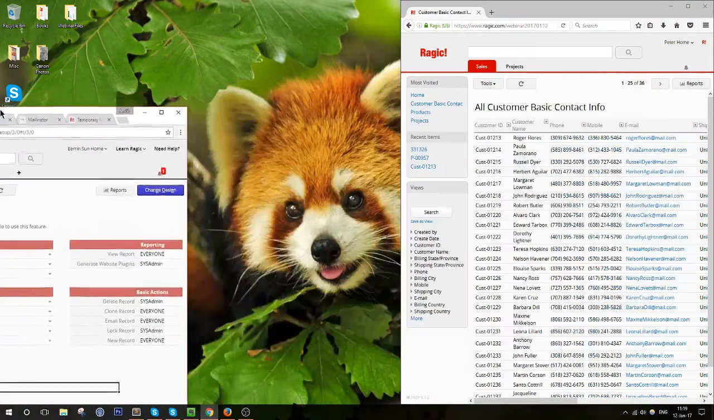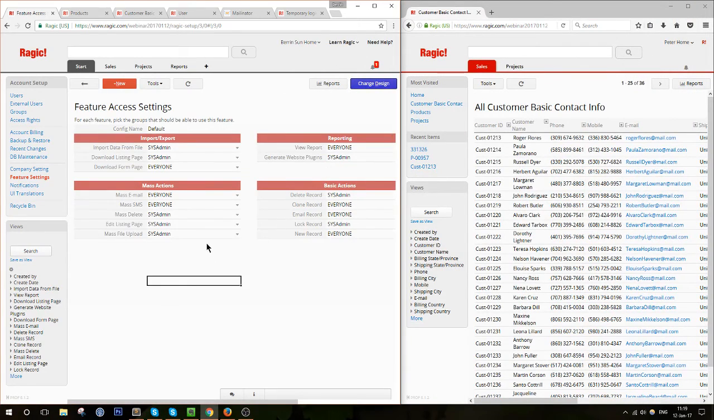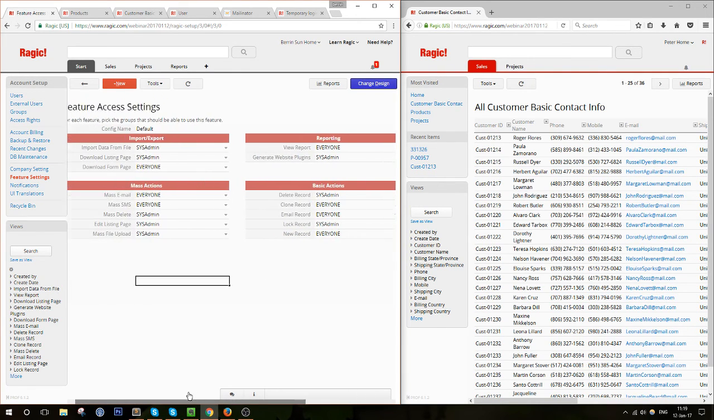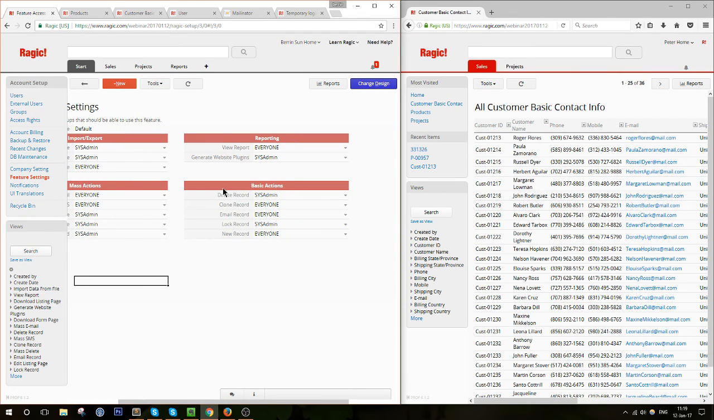Mass file upload again is system administrator. Mass file upload is when you have a file upload field on your sheet and you want to map your records and have the file uploaded through a zip file in your computer to each record. You can do that through the tools menu. Again, the explanation is in the user guide.